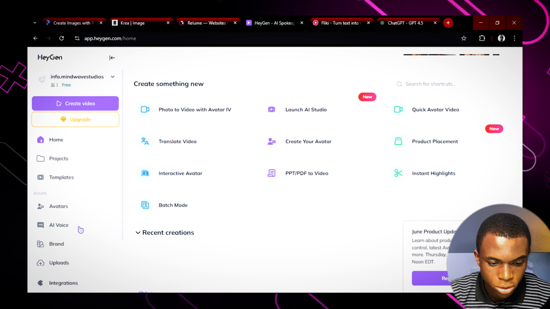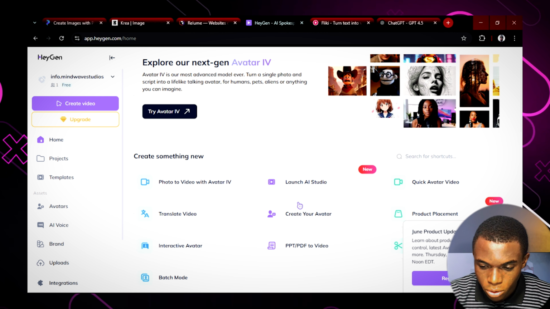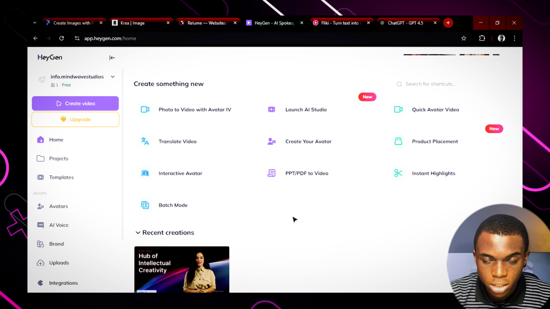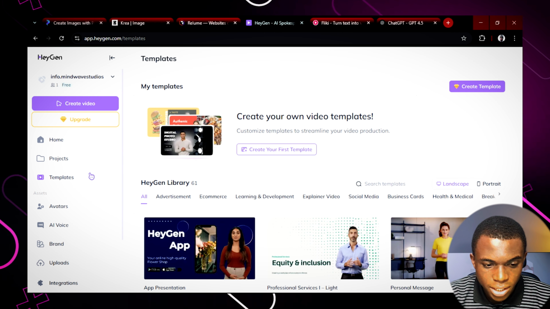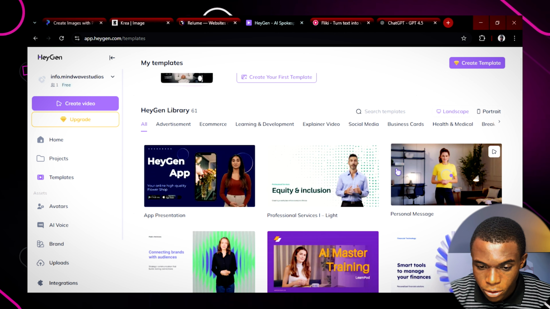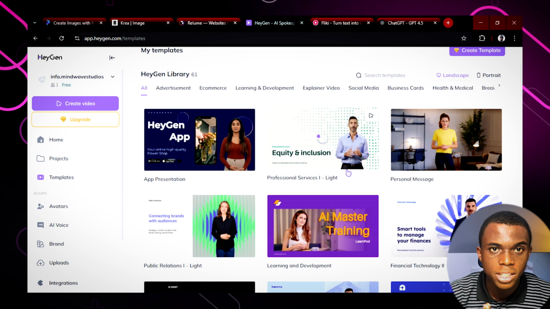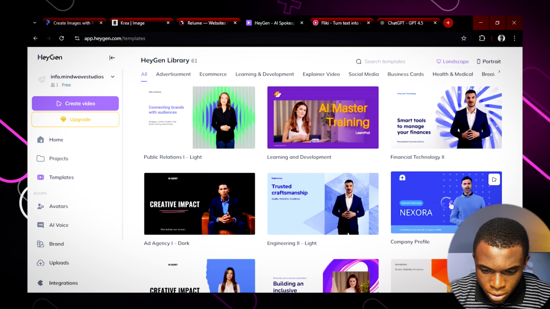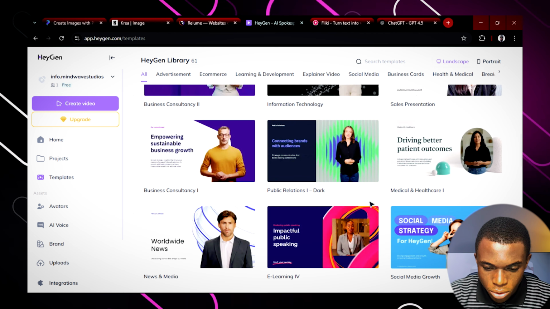you have tons of options like photos to videos avatar. It also has an AI studio where you can record and create a whole lot of things. Also presentation, you can convert a presentation to a video, create instant avatar. You can see right here that it also has templates that you can use. You can adjust the template to fit the style of video that you're making. Whether it's a professional service, the AI avatar will read out the script that you feed to it. Whatever you want, a company profile, anything, it has different templates that you can adjust to fit what you want.